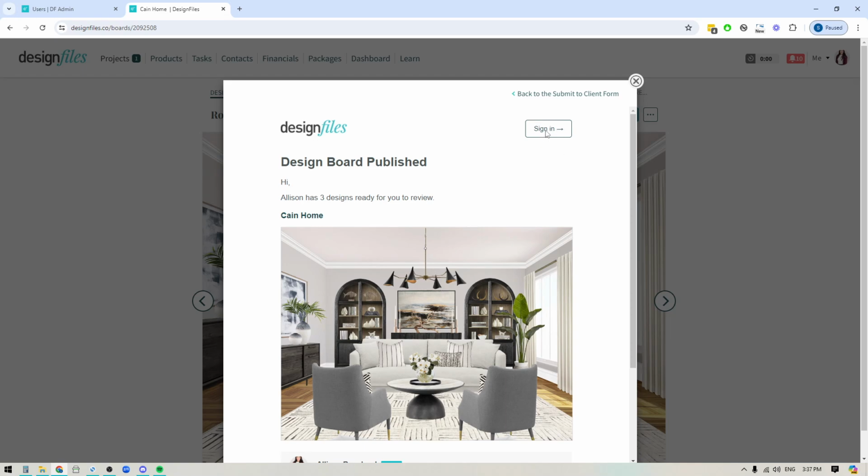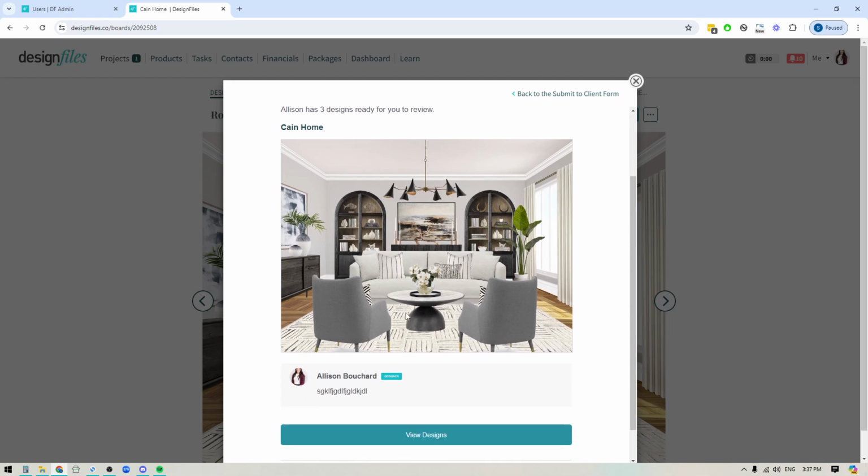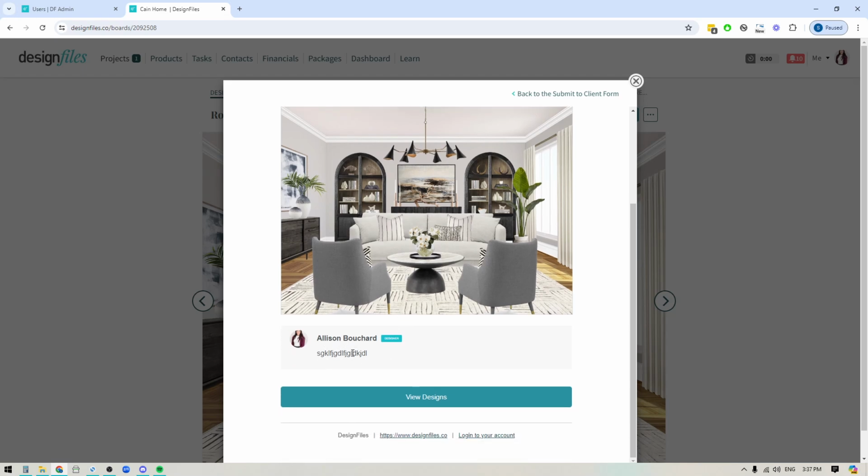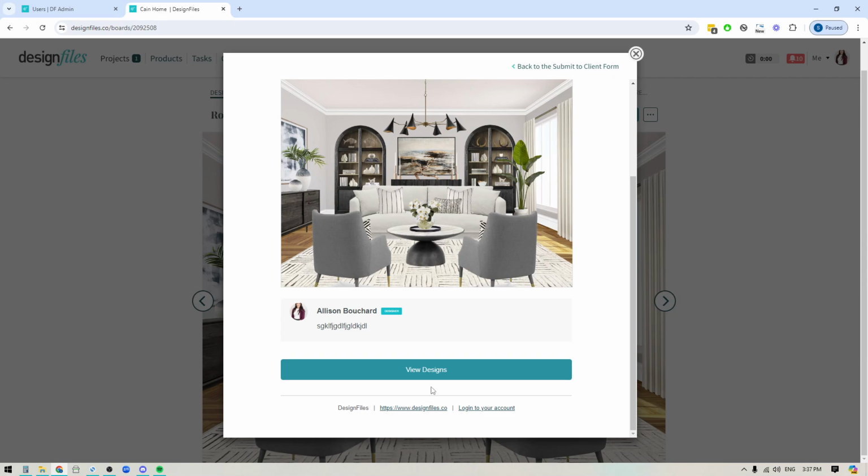There is a sign-in option up here. They can see the large design board that I'm sharing with them. They can see my gibberish here. So this is where you would put in your personal message, and I'm sure it'll be much better than that. And then, of course, they've got a button here as well at the bottom where they can click to view the designs. Now down here, this would say your company name.